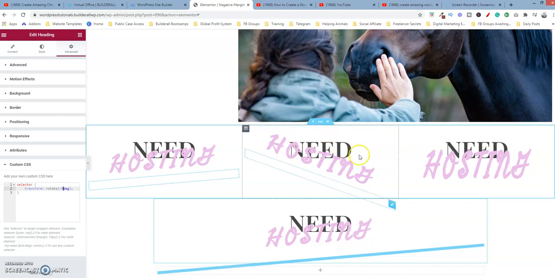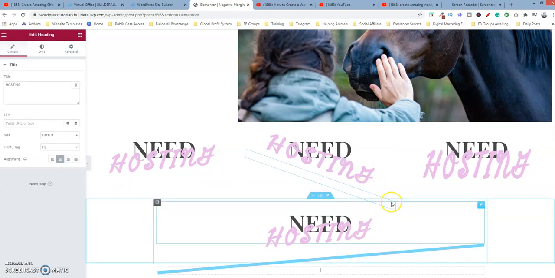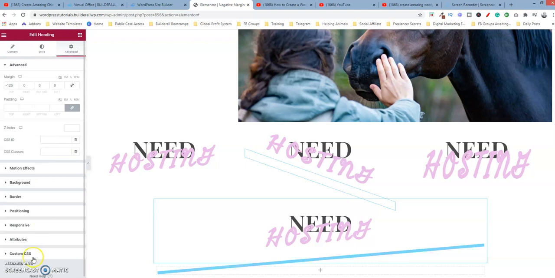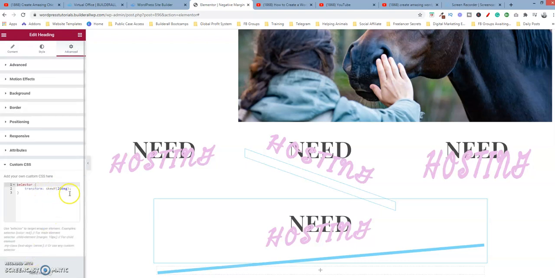And we're doing the same thing over here, but we're using a different CSS code. So let's go over here. Let's edit this. Let's go over to Advanced. And what we're doing in this case, again, we're transforming this element, and we're using a skew Y function by 20 degrees. What does skew Y mean?